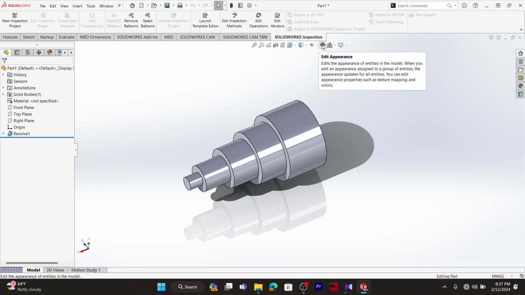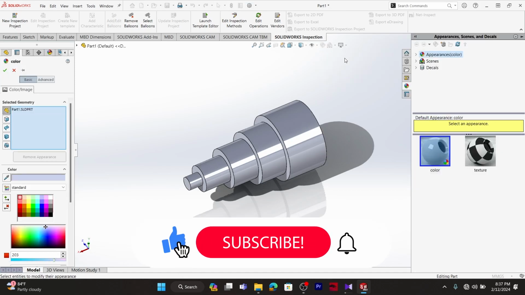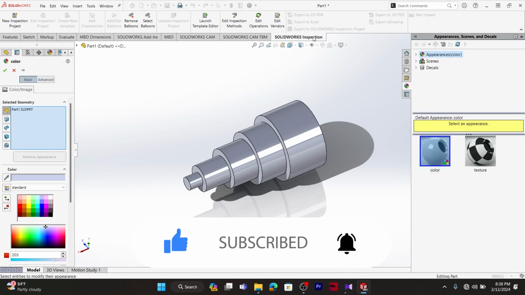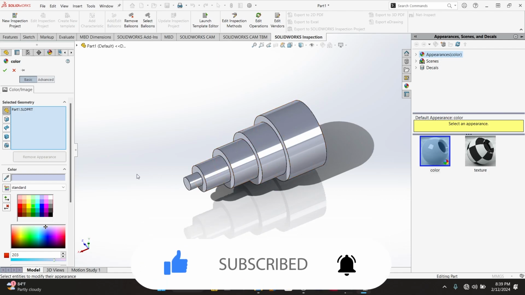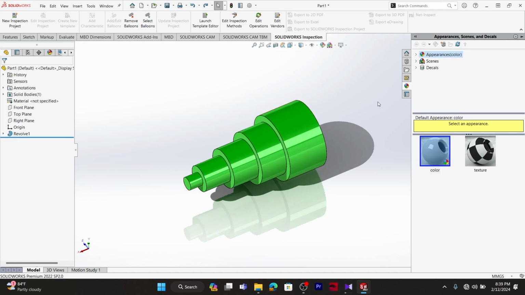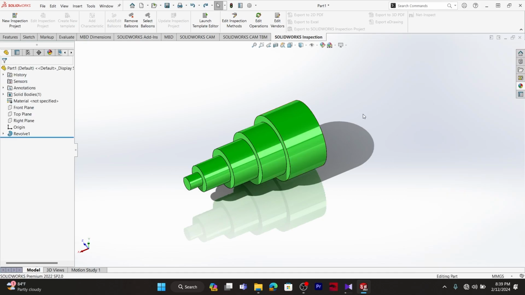Then we have the appearance option. So using appearance you can change the appearance of your part. In this case I have this part and its color is kind of this one. If you want to change it, switch it to something else using this appearance option, so you can just select your color. Click this green check mark and the appearance has changed. Click anywhere to hide this panel as well.